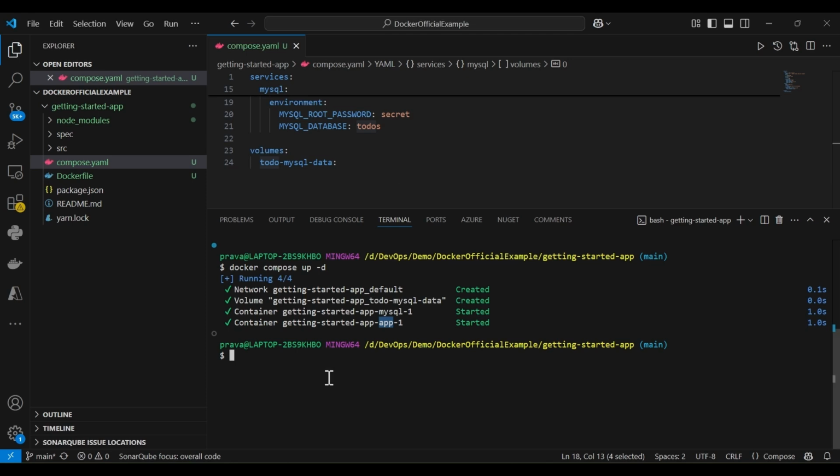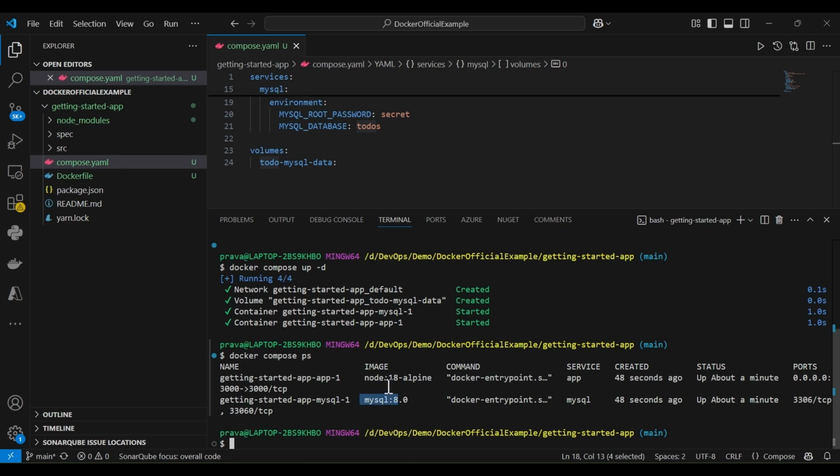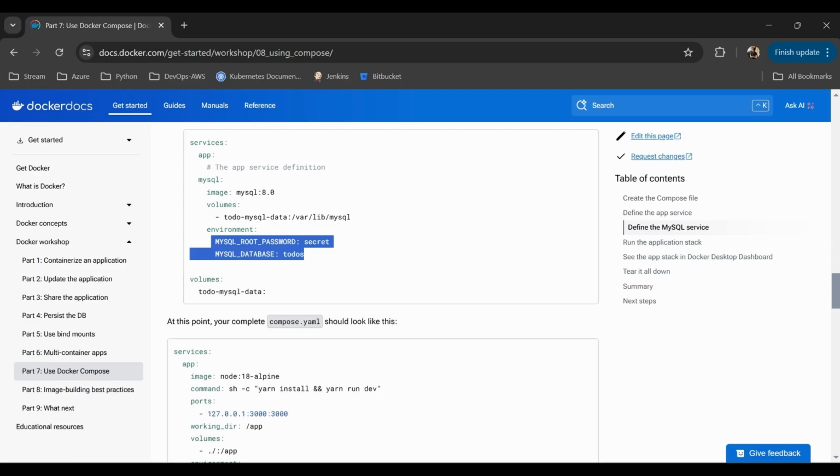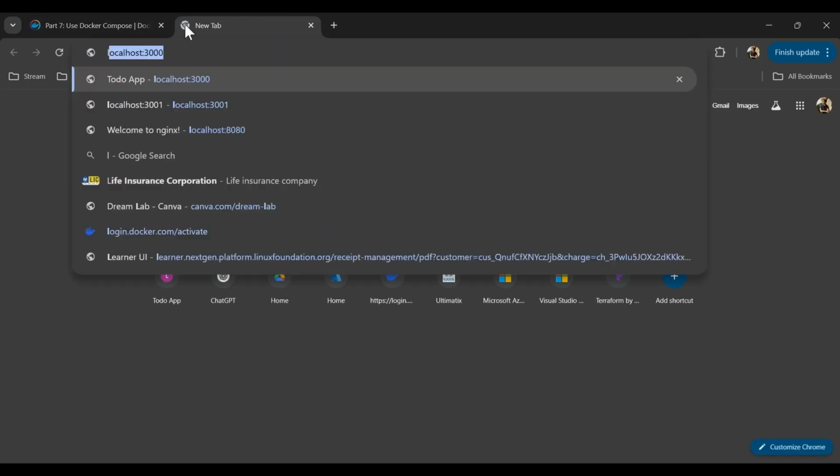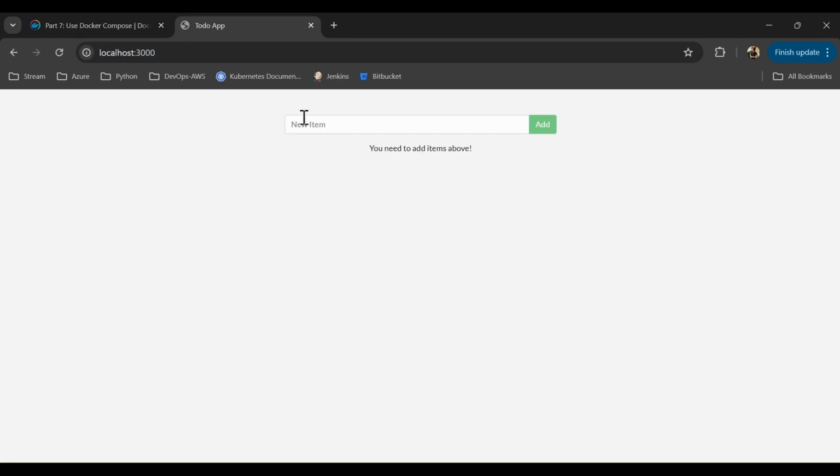Okay, this is done. Let's see Docker Compose PS. The commands are like this: Docker Compose up, then Docker Compose PS. By now you're quite familiar with PS commands. It just lists the containers. Docker Compose PS will list all the containers running through Docker Compose. So we see MySQL and Node, and our application will run at port number 3000 on our localhost. Let's see localhost 3000, and our application is running.